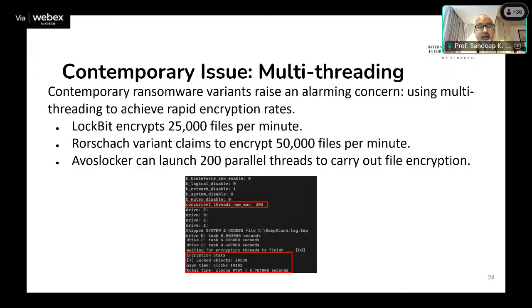Avos Locker starts 200 parallel threads, which means even faster. You can see a screenshot from a running Avos Locker; the number of threads is 200. So I need to be in a hurry to even detect and do something about it. It's not just detecting post facto that I have been affected by ransomware. I need to detect it in a couple of seconds, or in a second or less than a second.